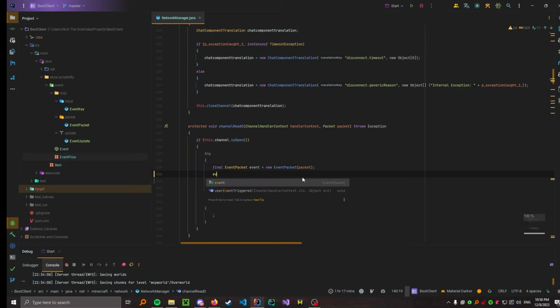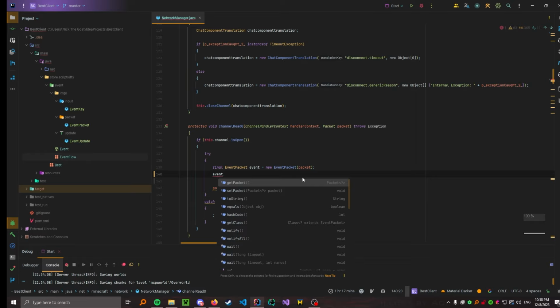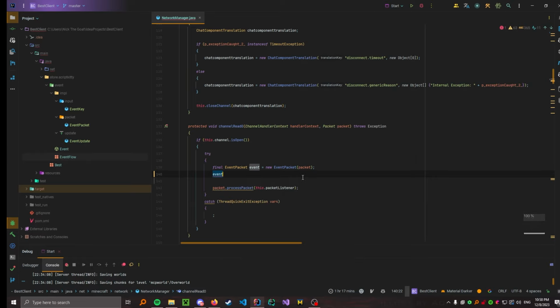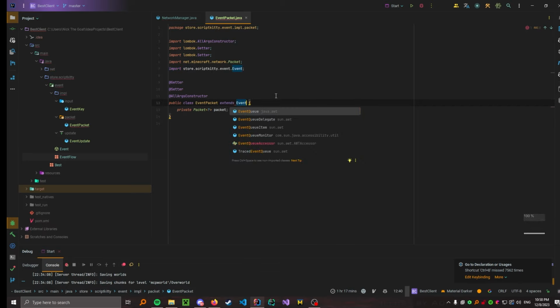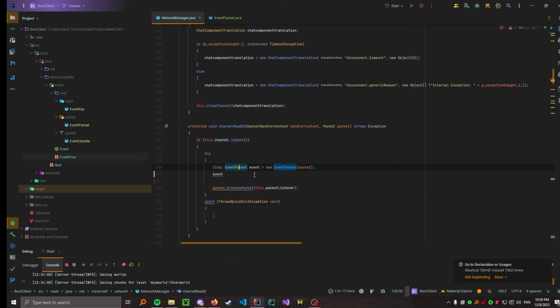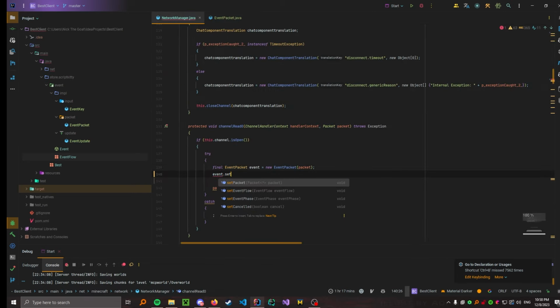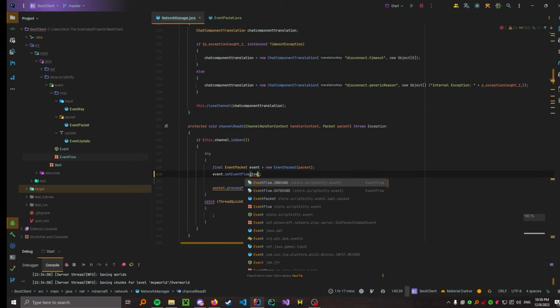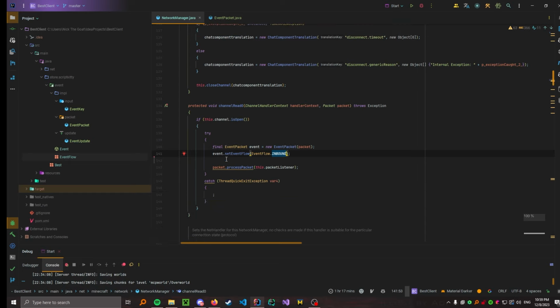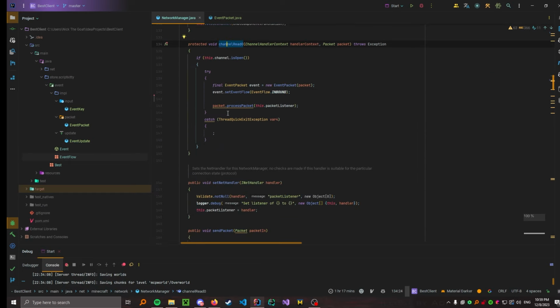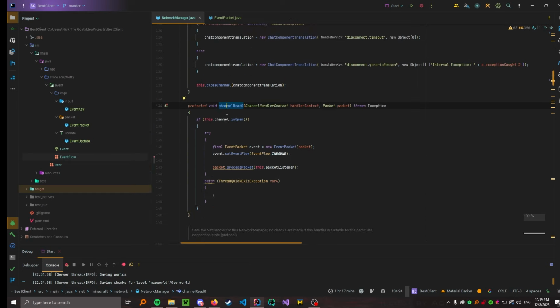I'll be setting the event flow to set. Look, I forgot to extend it. So extend event. Oopsie, event, and event dot set event flow dot inbound. This is where the packets are read from the server.